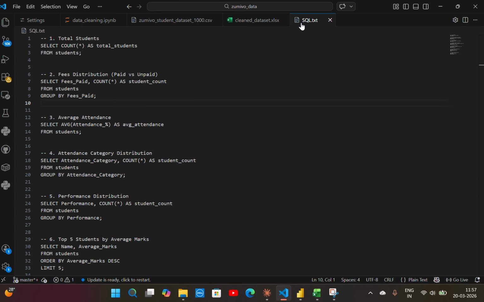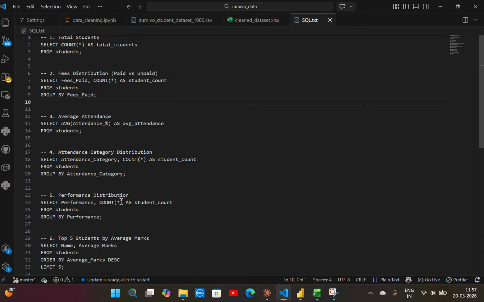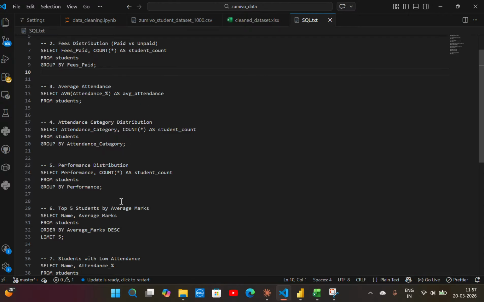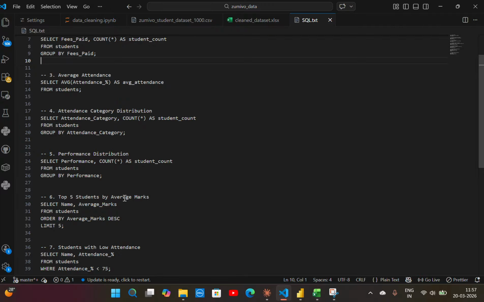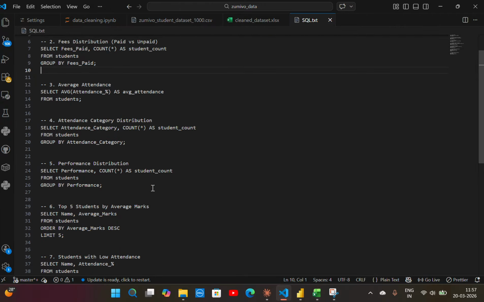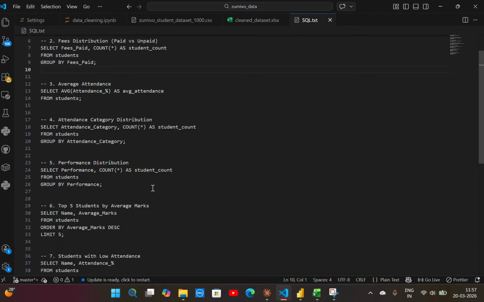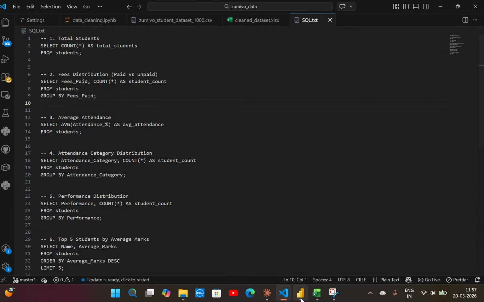I have also validated everything using SQL queries here. Seven queries covering total count, fee split, attendance average, performance breakdown, and top students. Every result matches Python perfectly, so I was confident that the data going into Power BI was accurate.